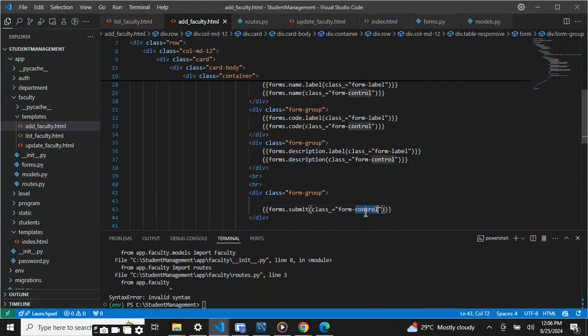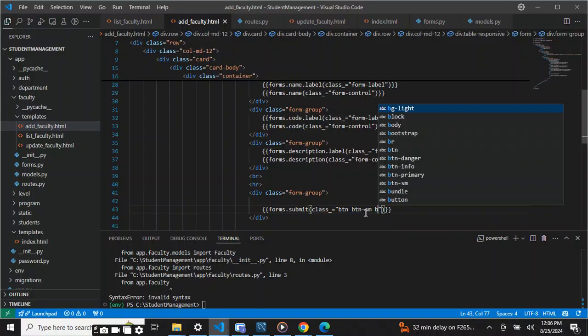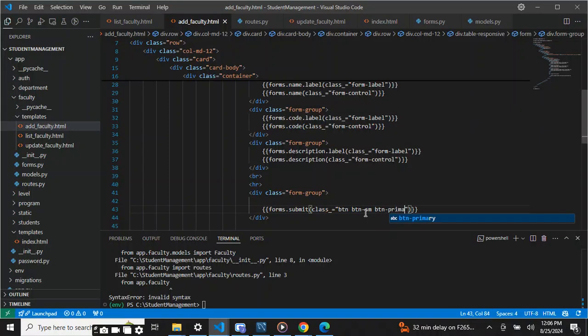So the class will be a button, btn, btn-sm, btn array. Okay, this is the Bootstrap to show blue color, right? So I'm done with the add faculty.